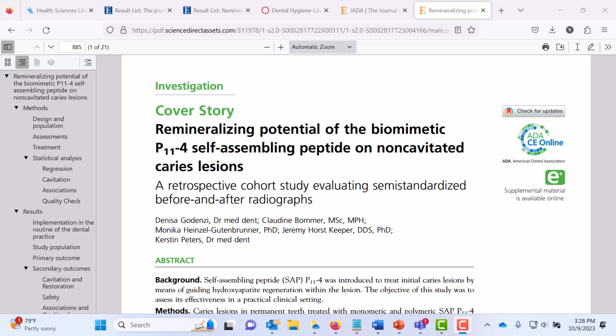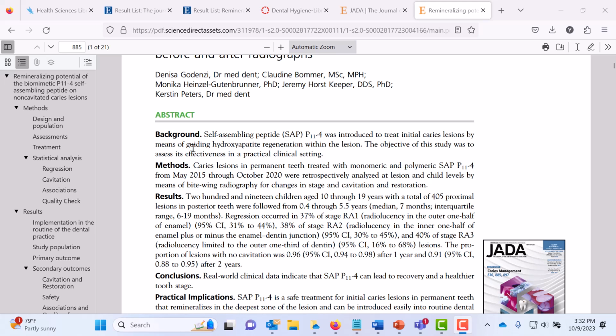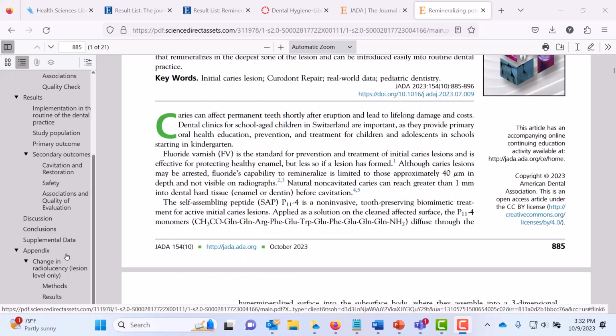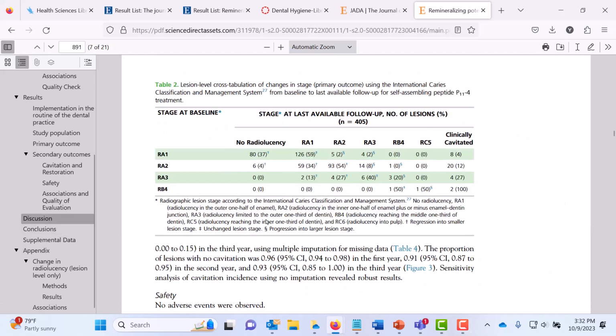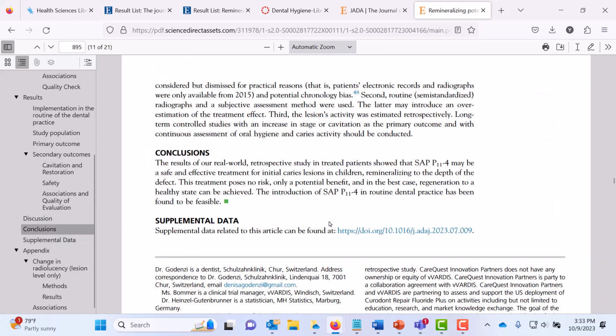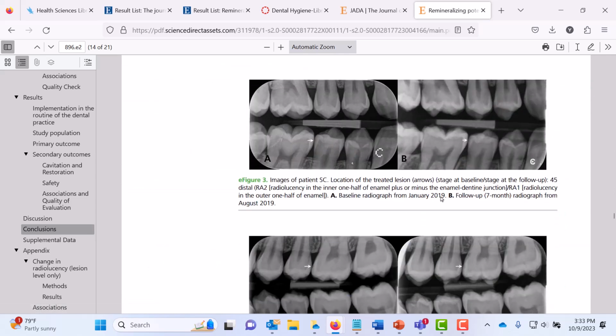Original research articles are usually labeled as Article or Research Articles. In this case, it's labeled as Investigation. These articles typically have the following parts: an abstract, which is a summary, introduction or background, methods, results, conclusions. At the end of the articles, it usually also has a long list of references, as well as tables and figures.